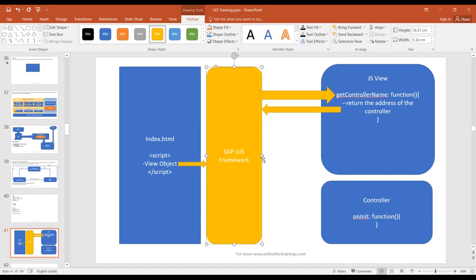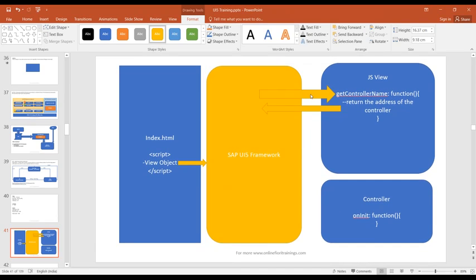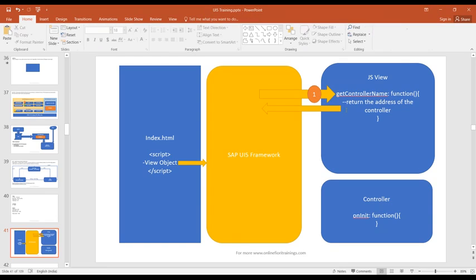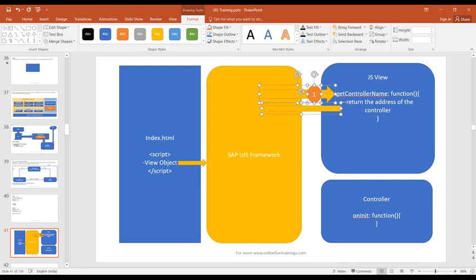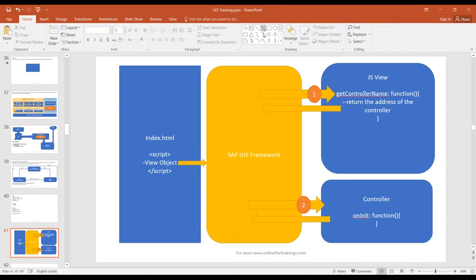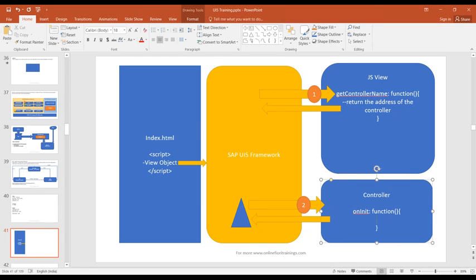So what the UI5 framework is doing: the first thing it did was call the view. Step number one. I will write down the steps here, guys. So this is step number one. The SAP UI5 framework called the view and said, hey view, can you please tell me the address of your controller? The view returned the address of the controller. In the second step, it created the object of the controller. Let's imagine it has created an object of the controller, and I'm representing it with a triangle. This is the object of the controller created. Once the object is created, it calls the init method of the controller.